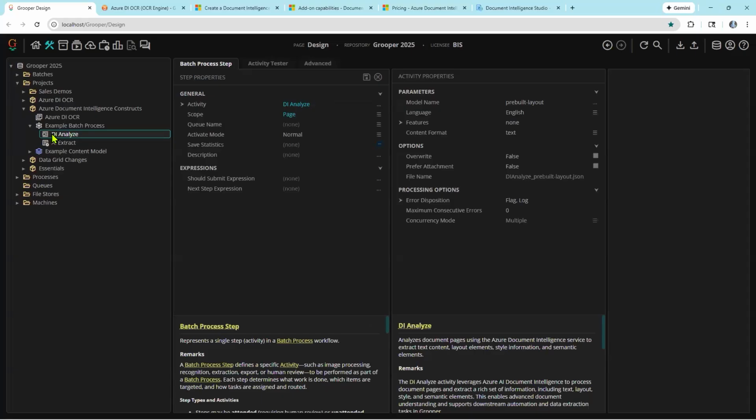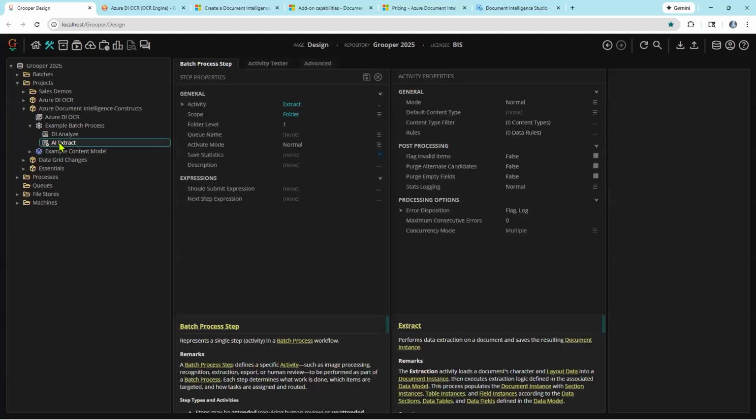One of the benefits to this Document Intelligence service is it does a lot of analysis about document structure, as in where is the title on this document? Where are the section headers? Where are the tables? Are there any key value pairs for structured forms that I can identify? All of that information can be gained from this new activity, DI Analyze, and then be utilized by our AI-enabled capabilities in Grooper, such as AI Extract.